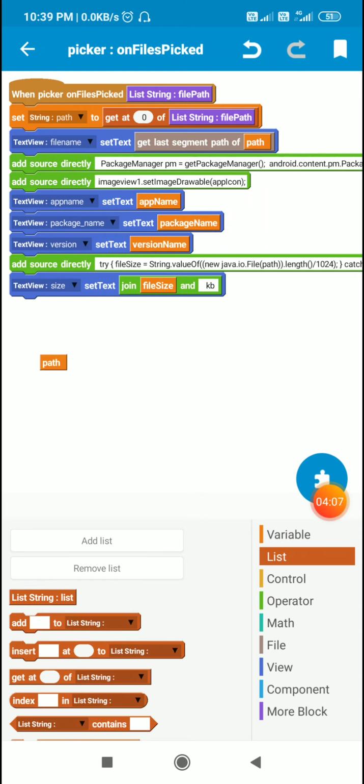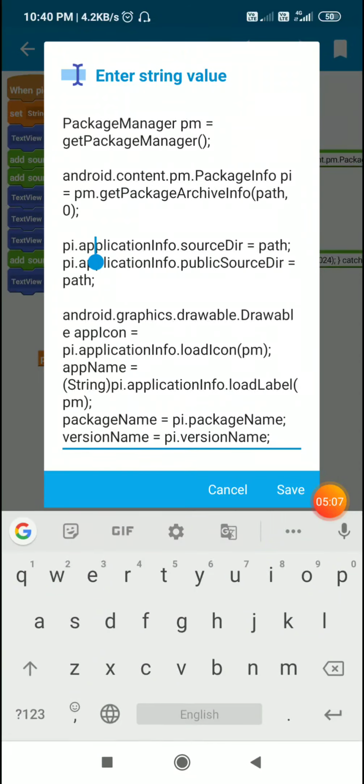Then I use package manager to get other details of the APK. So first I define a package manager called PM as get package manager. After that, I define a package info called PI. This PI is a package info by writing pm.getPackageArchiveInfo path, 0. So this will get package info of APK at this path. Then these are the important lines of code. pi.applicationInfo.sourceDir is equal to path, and pi.applicationInfo.publicSourceDir is equal to path.